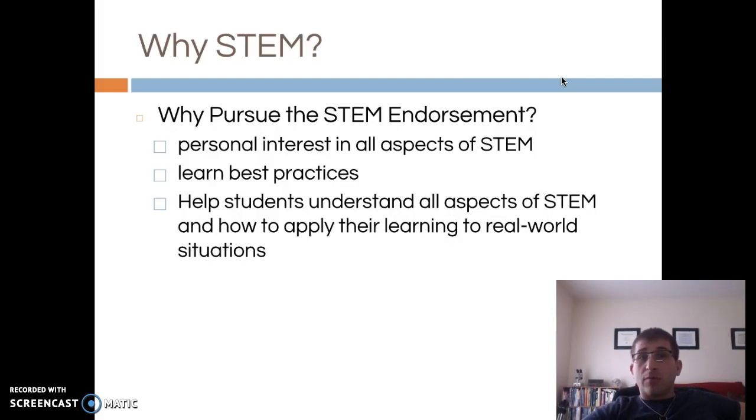I'm currently pursuing the STEM endorsement to help me to take information that I feel very comfortable with and provide students a means of understanding how STEM connects to their real world situations, both in the workplace and in their everyday lives.